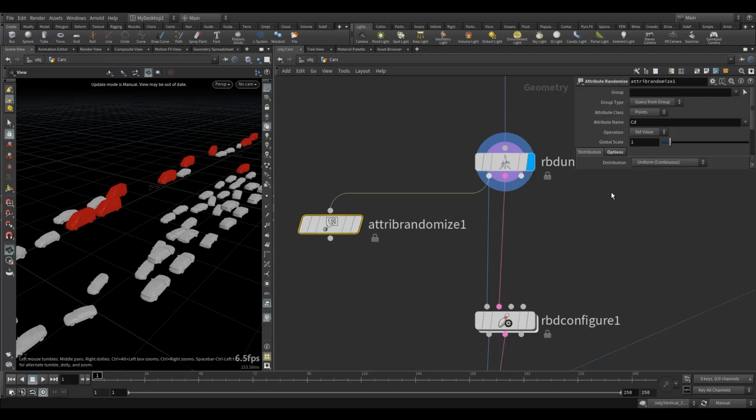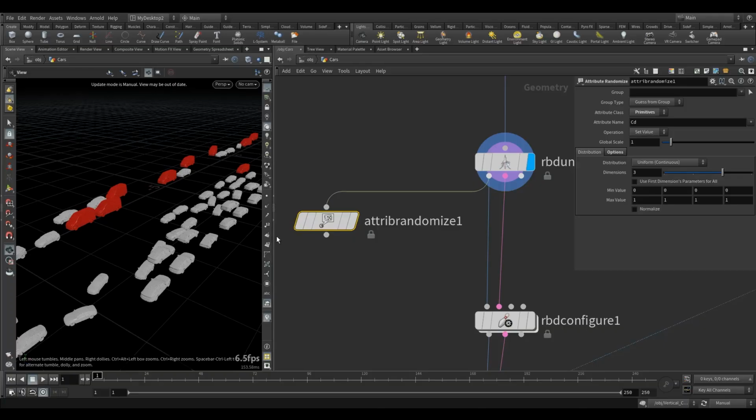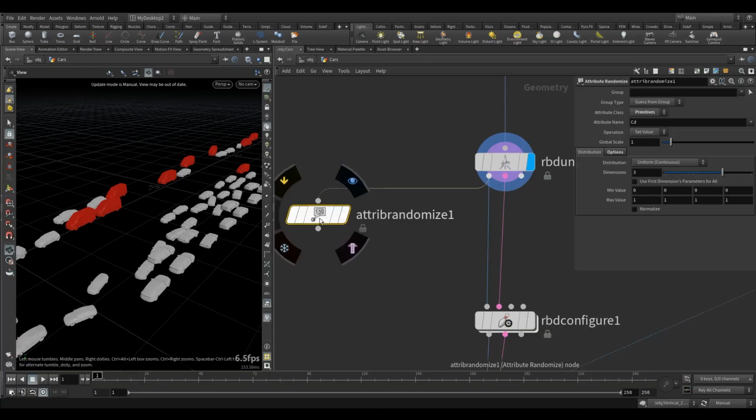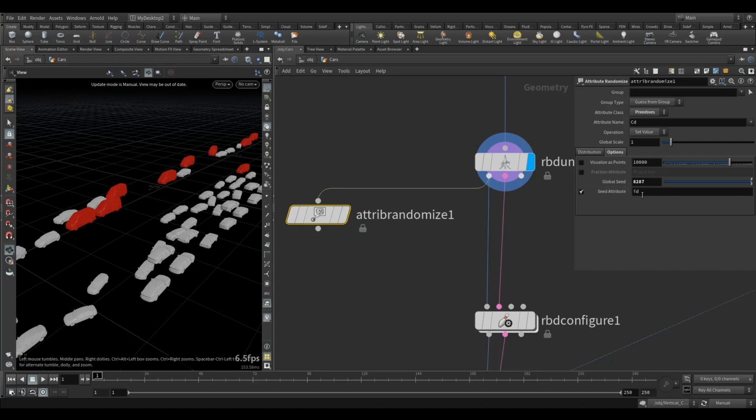We're not actually going to randomize the color here directly. I'm going to do this on the primitives, I think. Yeah, because we already have color on the, because I need the name attribute, right? So we're going to do this on the primitives because we need to use the name attribute, which is on the primitives, as a seed. Okay, so name here.